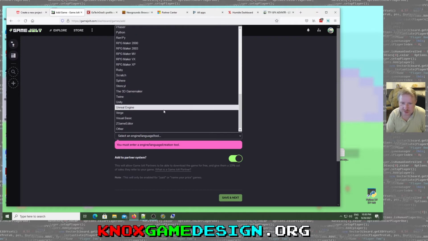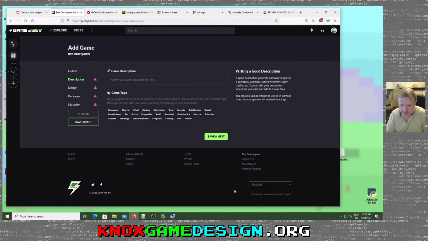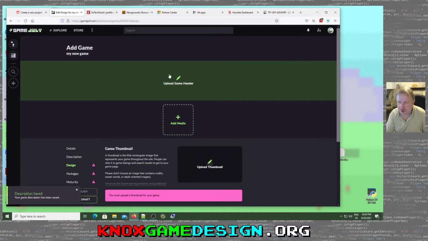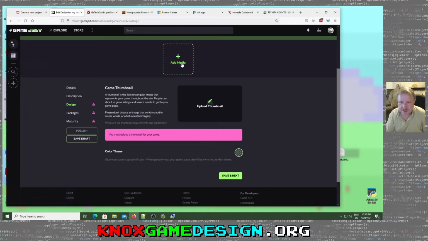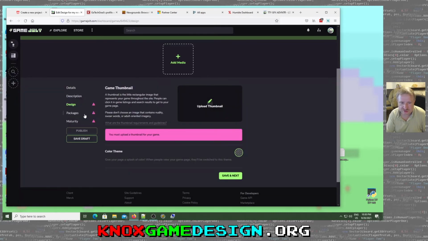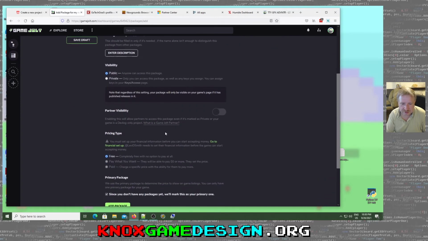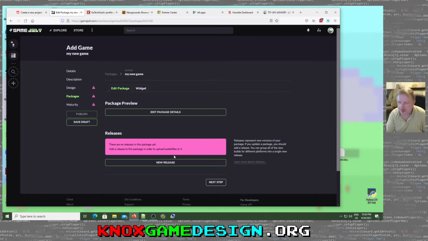Then you pick the tool you use, like if you're doing Unity. Click that right there. Then you have all these little items you have to go through over here. So you give it a description. Save and Next. And you can upload a header for your game. And then you can add screenshots right here, or videos, or sketchfabs. And here's where you upload your packages. So my new game, okay, that's good. Add package. So you have to add a package before you can actually add builds.